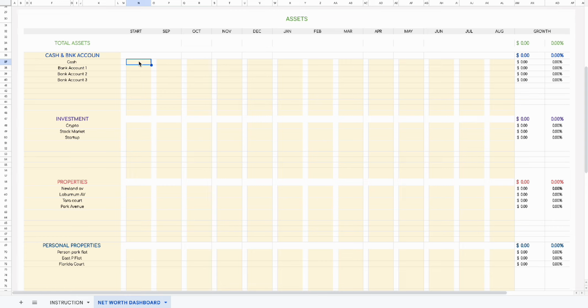After you've added all the subcategories to your main categories, enter the starting amount for each asset subcategory. If you don't have a starting amount, you can simply leave the cell empty or enter 0. Now, start adding information to each subcategory.